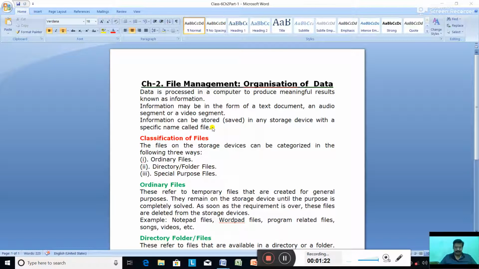In this chapter, we are going to discuss some features of file management that help in better organization of data, like editing, viewing, playing, moving and deleting of files. So first comes the classification of files.